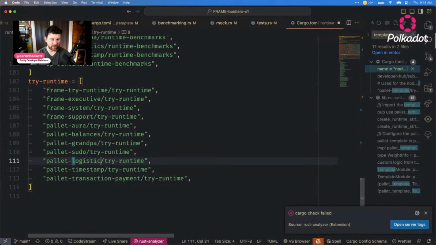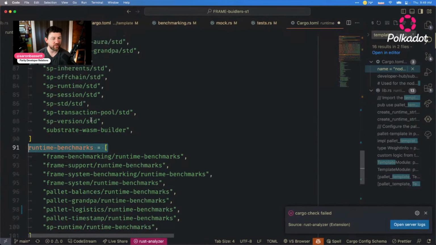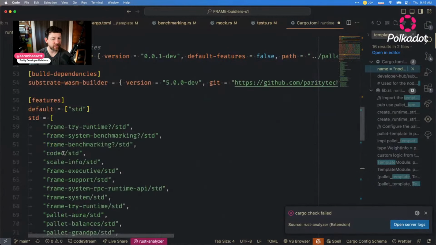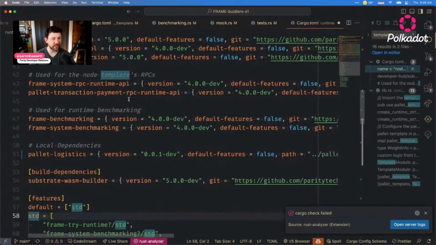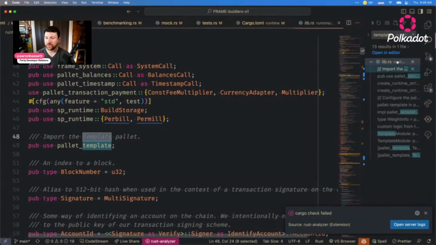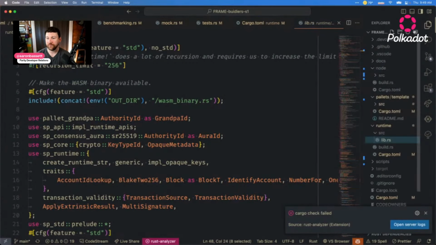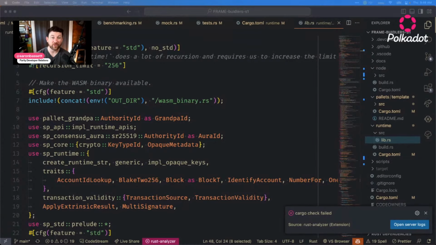And logistics. Okay, cool. All right, so we've got our runtime, benchmarks, our standard library, and our dependencies all updated in our runtime. Awesome. Save that. Those ones, lib.rs runtime. Okay. So this is our runtime, which is this thing here that's being configured for us to run our local node.